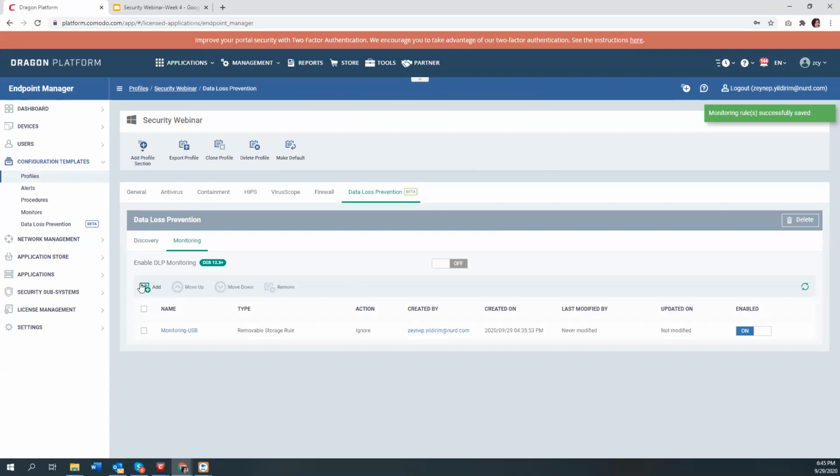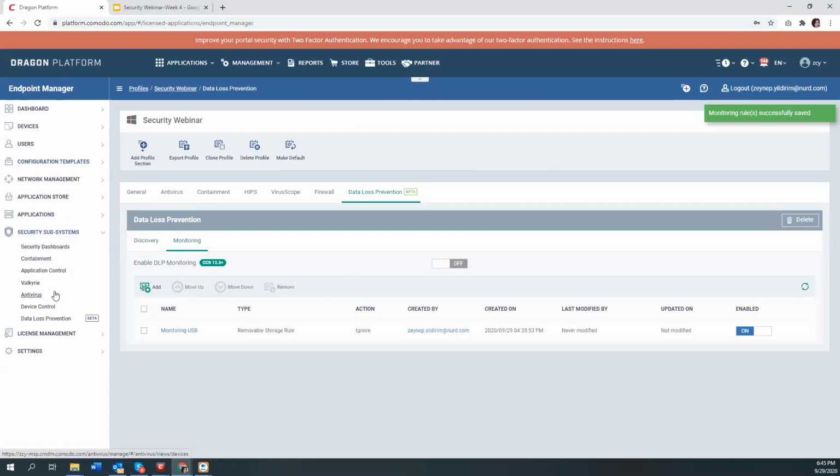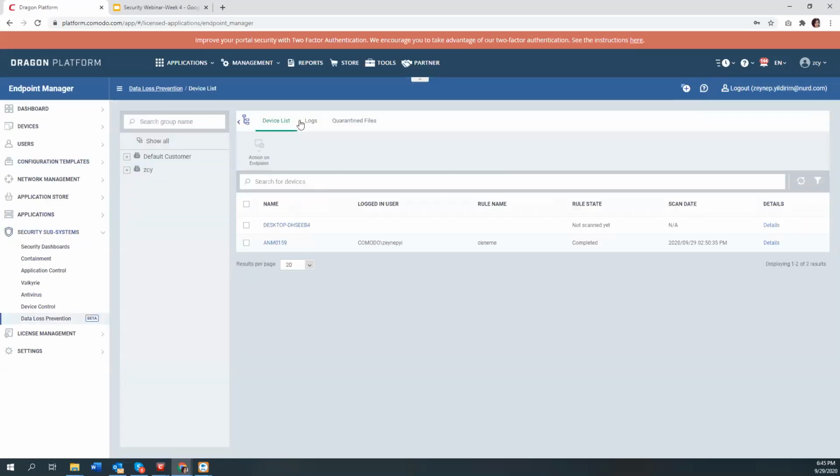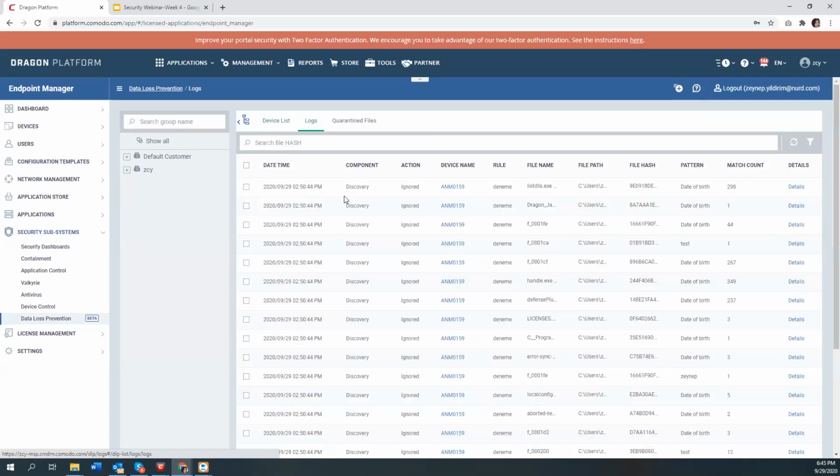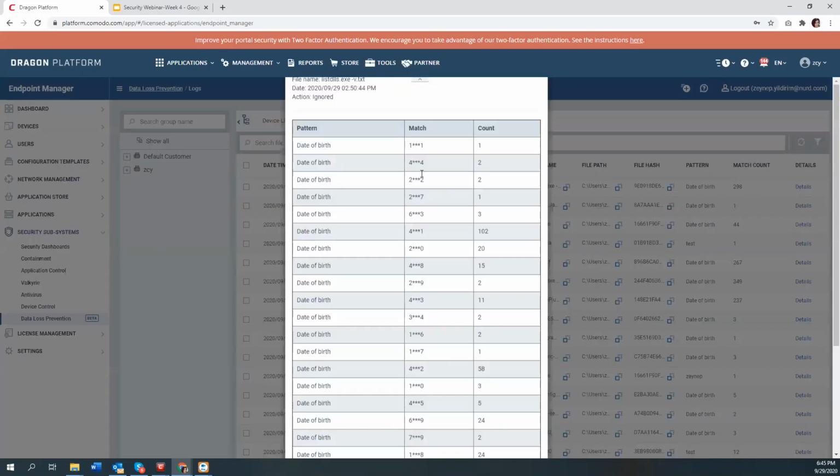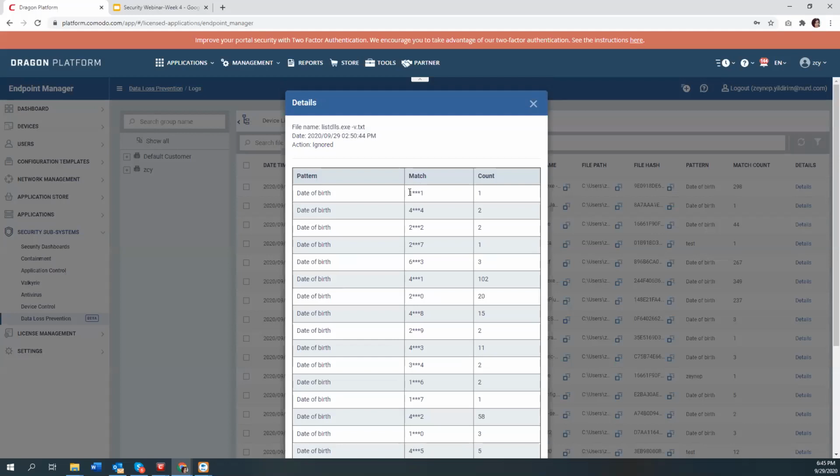You can add a monitoring rule, and under security subsystems, data loss prevention, you can go directly and see your device list which has the profile, and you can see the logs in here. By clicking the device name, you can go directly to devices. By clicking the details button in here, you can see which items matched and which thresholds they count. You can see the patterns you found in your endpoints.